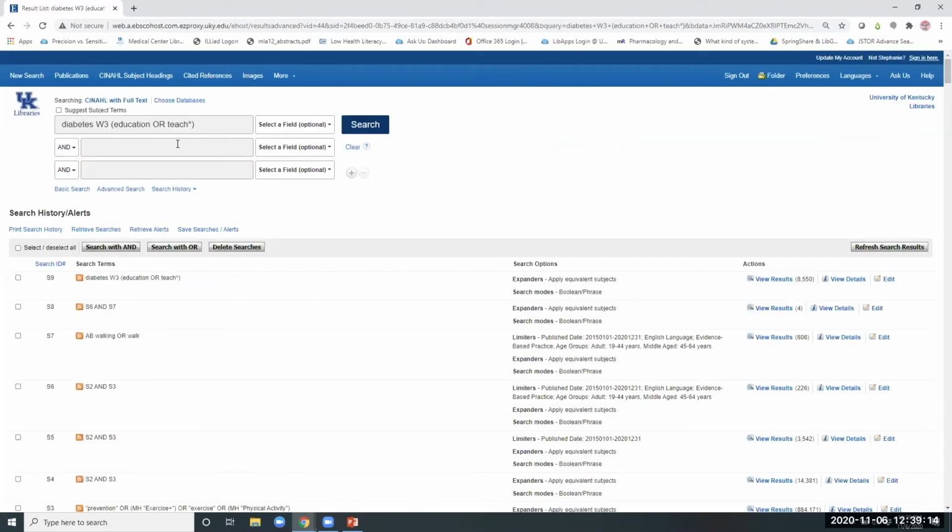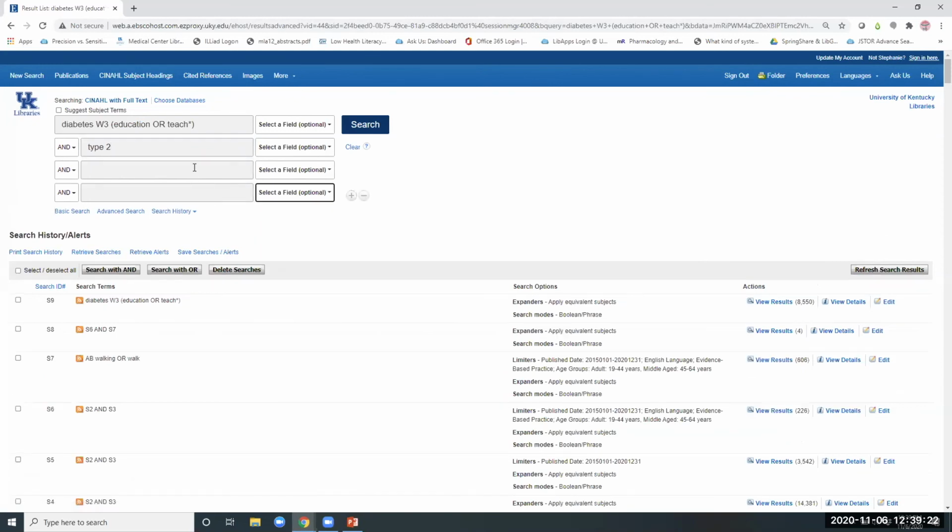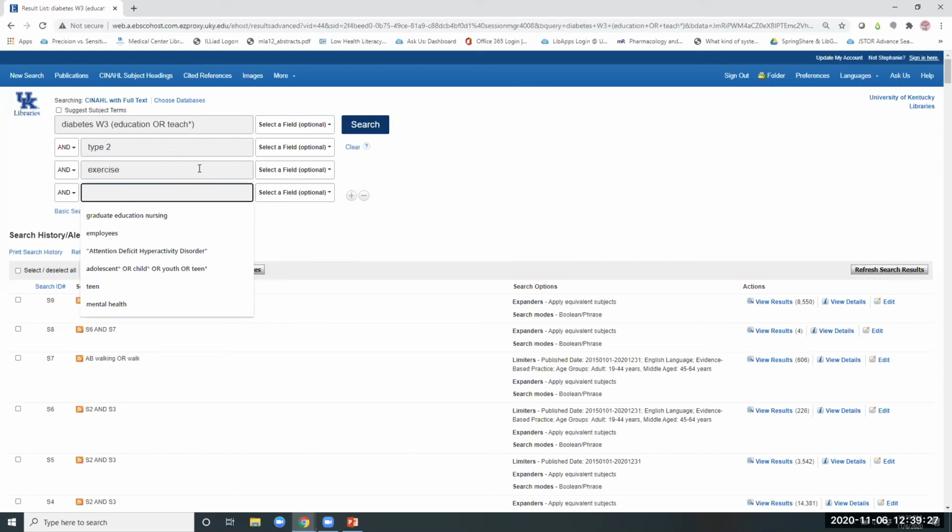So then I can also search for additional terms. So diabetes type 2 and exercise and prevention.